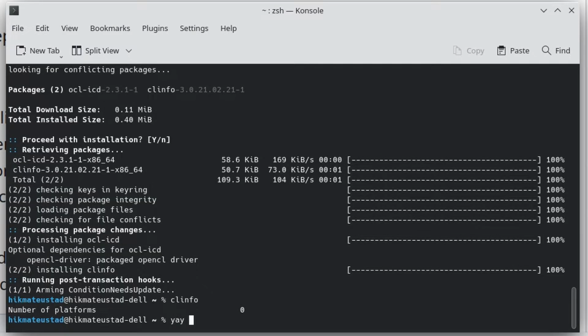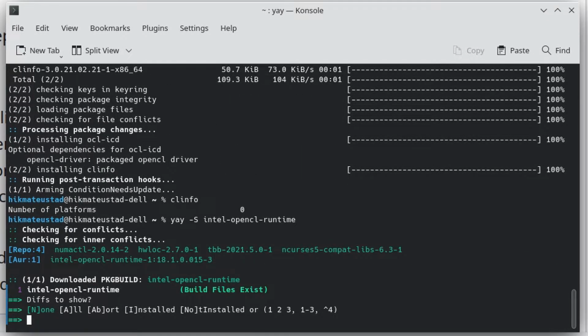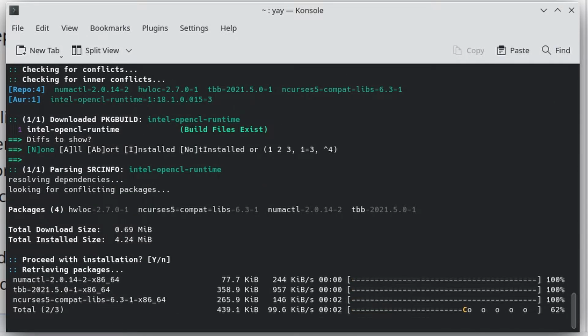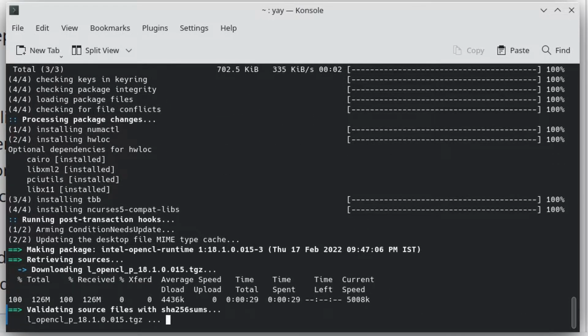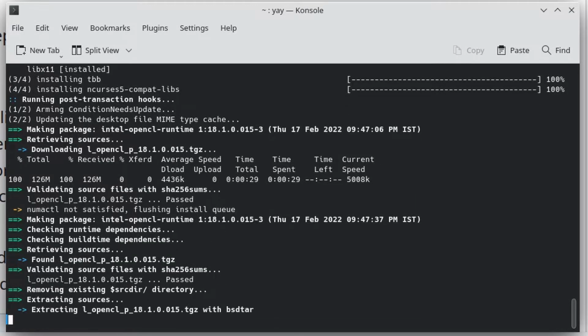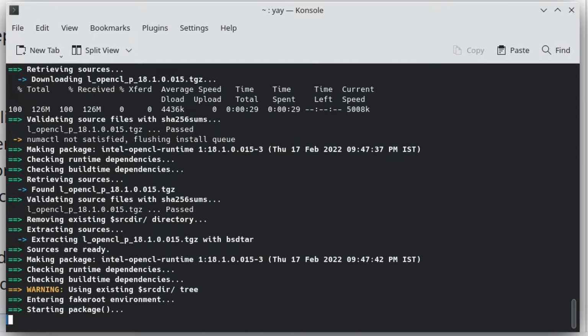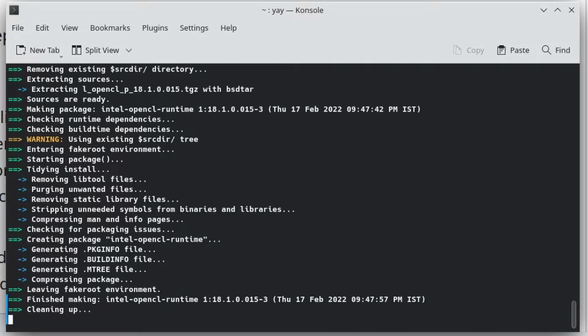So I'm going to say yay and X, install Intel OpenCL runtime. All right. And after we install this runtime, we should be having the OpenCL capabilities on the system. Now this is the place where we have to make sure that we had installed the base development tools, because this is pulling the OpenCL drivers from Intel's repository, from Intel's GitHub, and it will build it for us. That is why we install the base development tools.